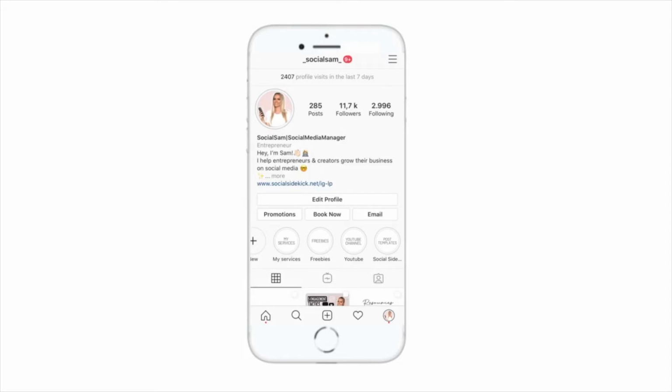Alright, so now that we've got our highlight covers, I'm going to show you how you can put them on your profile without posting them on your stories first. Okay, so most people change their covers by posting them in their stories first, which can confuse their followers. But I'm going to show you how you can change them in your highlights.